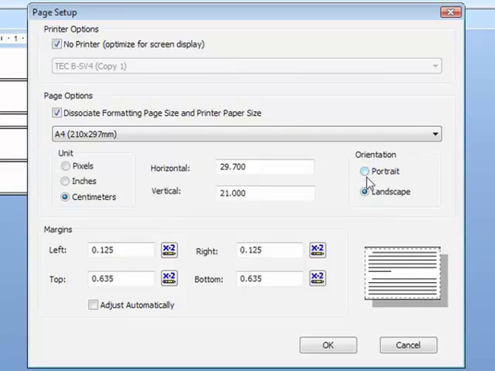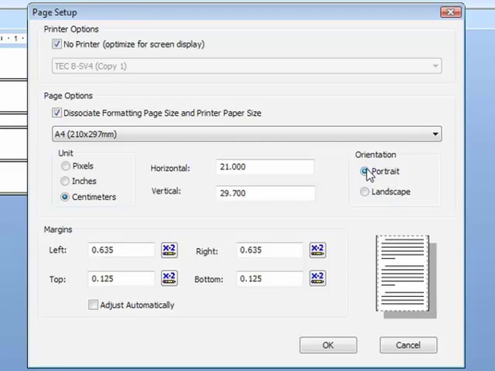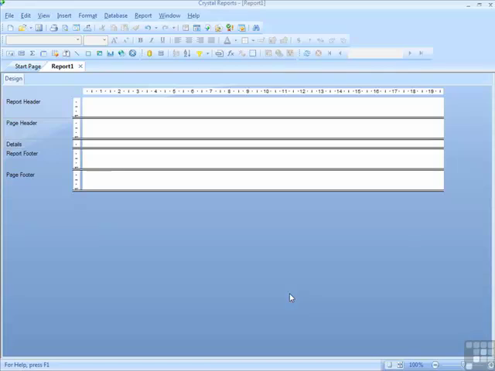Orientation, portrait or landscape. Notice how Crystal Reports has defaulted to landscape. We'll set that to portrait. The decision really there is driven by how many columns of data you think you'll be putting into the report. Would you like your units of measurement to be in pixels, so dots on the screen, inches, or centimeters? That is all totally down to personal preference. Having chosen your measurements, you can then set your margins or stay with the default, and then OK. And you'll notice that your page design then expands to fit the width you've just set.